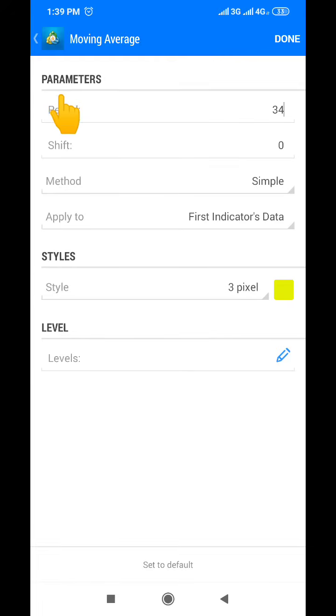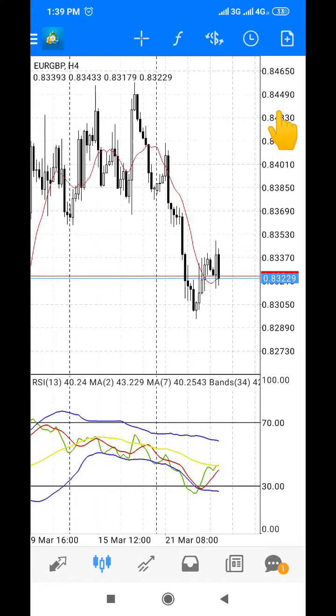Let's run through it again. For the third moving average, the period is 34. The shift is 0. The method is simple. Apply to first indicator's data. Style is pixel 3 and the color is yellow. Then we'll come up here and click on done. Okay, now when you click on done, you can see the TDI indicator is fully set up on your phone.